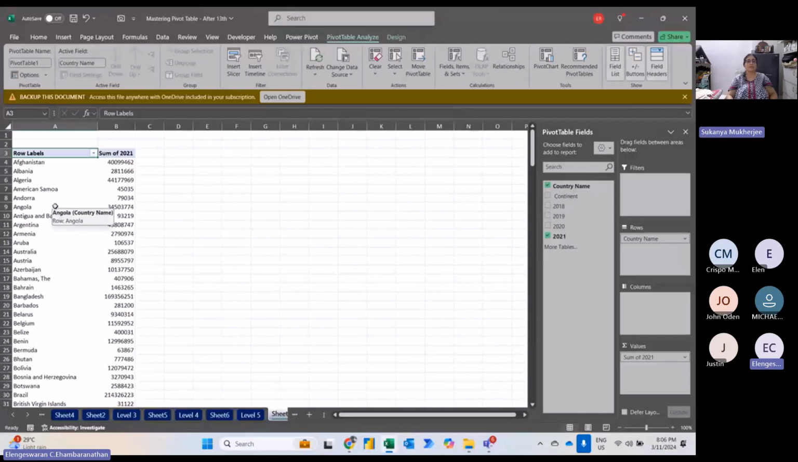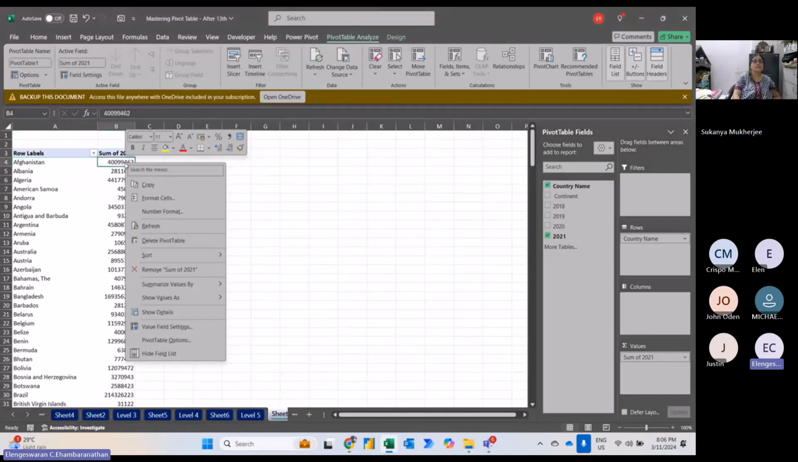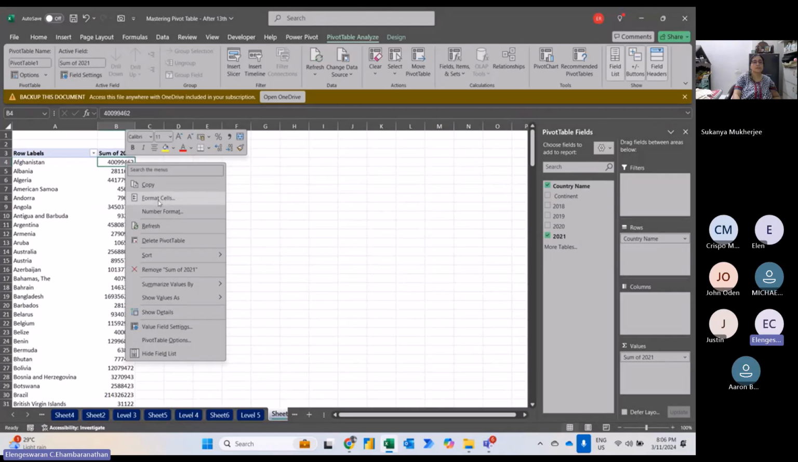But of course, looking at these numbers, it is hard for your manager to understand. If you remember 3 weeks ago, I taught how we can format this. We can right click and then go to number format. What's the difference between format cells and number format?